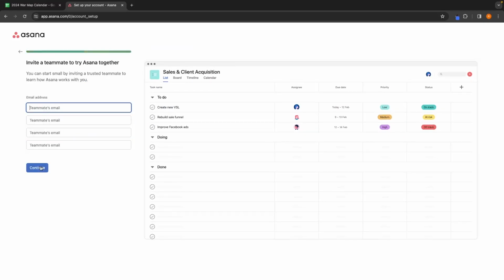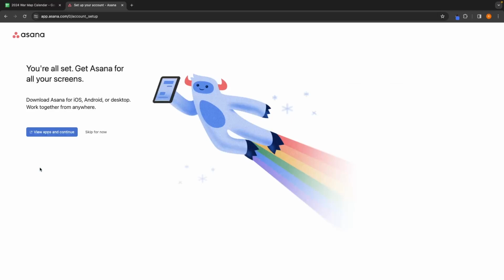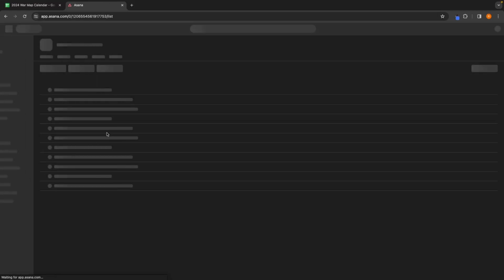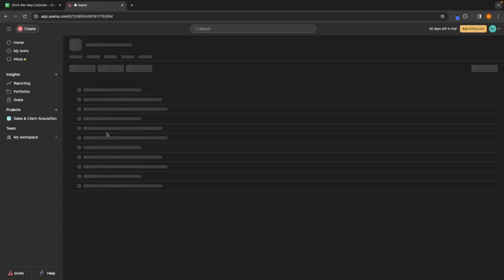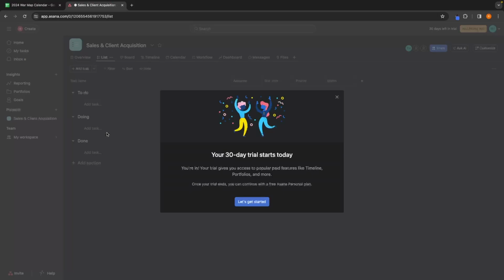And this is where we can add our team to Asana. So enter in the email of the people that you would like to invite, and then click on Continue. This is then going to take us over to Asana, so we can click on Skip, and just like that, we have now fully set up Asana.